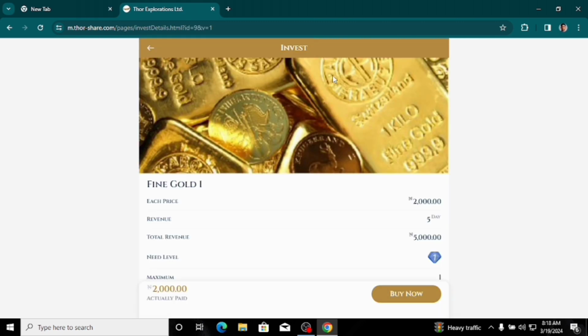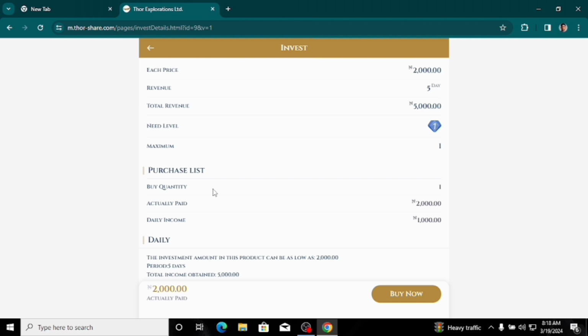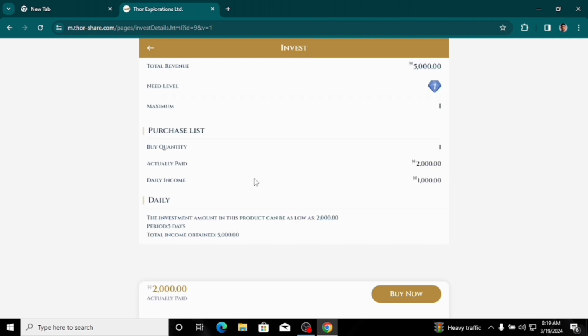Once I come to daily right now, you can see here's the each price, 2,000 naira. Revenue is 5 days. Total revenue is 5,000 naira at the end of the 5 days, and this is my purchase list. Quantity is 1. I'm buying 1 quantity of this gold, and in 5 days they're going to pay me 5,000 naira. This is the actively paid amount, 2,000 naira, and this is the daily income, 1,000 naira.